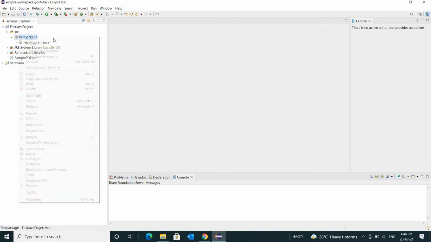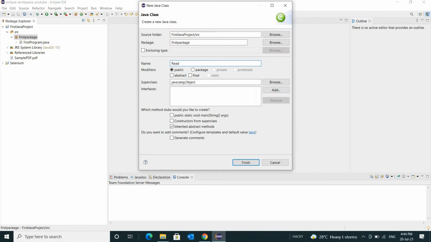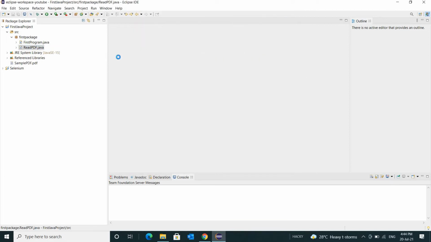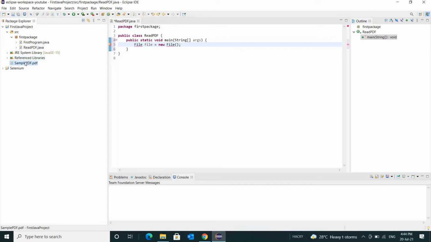Then we will create our class. We name it ReadPDF. Here I will create a main method. Then we will create an object of File. The File object is basically used to add the address of a particular file. So basically we are going to add the address location of this.